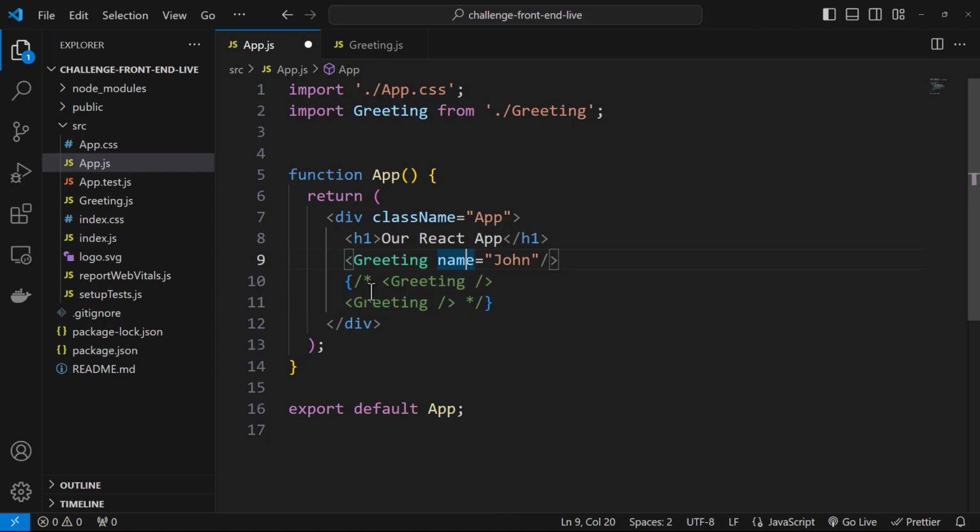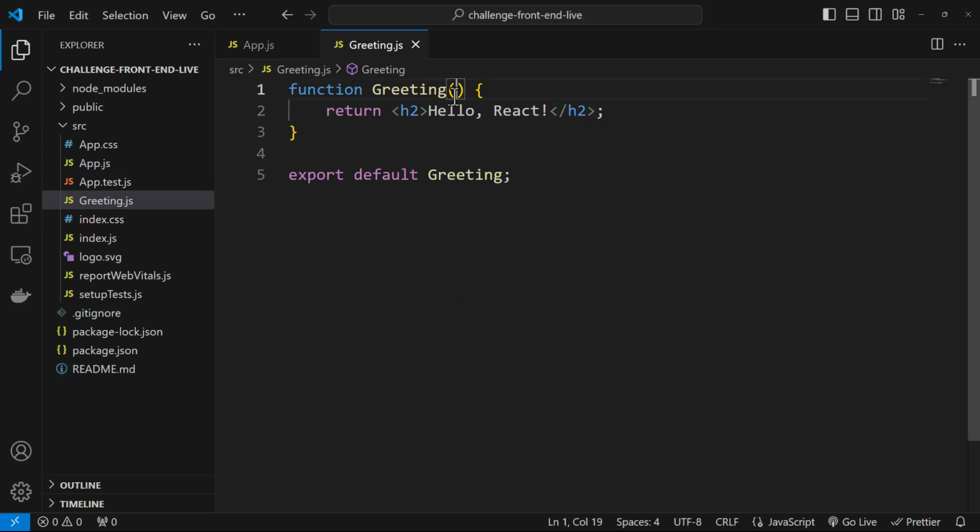Okay, so this is the comment. So we have only one component. I'm passing in John, and here what I need to do is make use of this kind of syntax. I'm going to say name, something like this. This is known as destructuring. And here, instead of hello React, I'm going to have name.